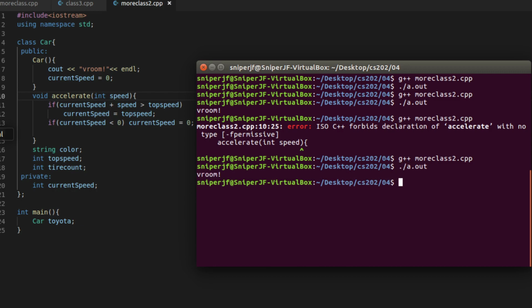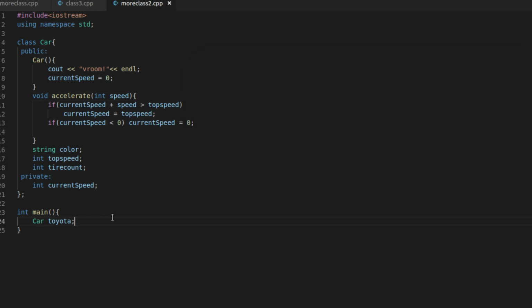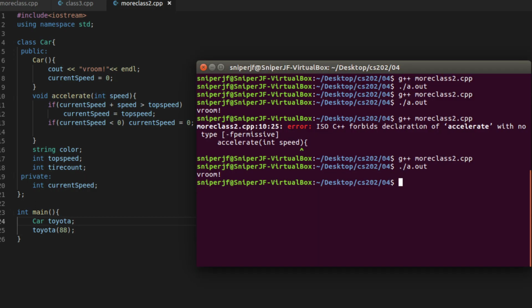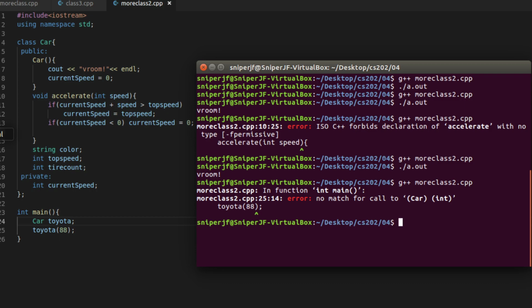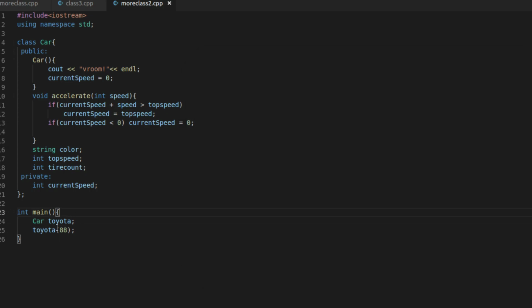Okay, so let's go ahead and just test to see if the accelerate works. So let's go ahead and accelerate by 88 miles per hour because we're about to travel in time. So maybe we should have made it a DeLorean. How do we make it a DeLorean then? Oh wait, no. Ooh, that gives me the idea. Yeah, okay. Car Toyota, accelerate here. So Toyota dot accelerate 88.